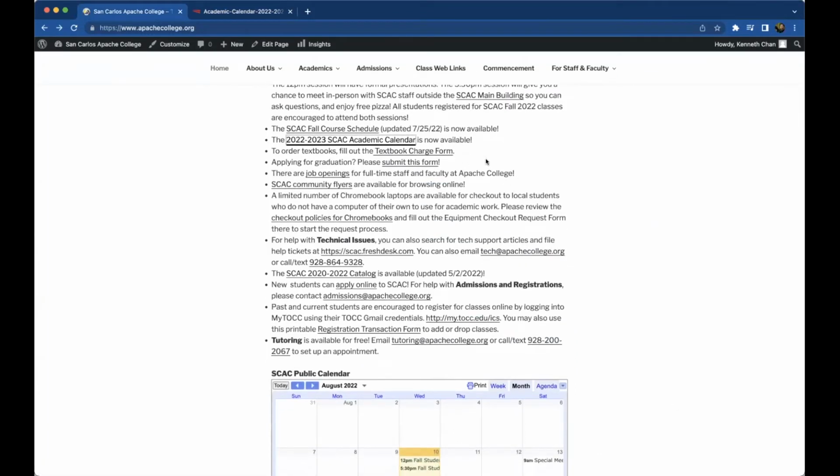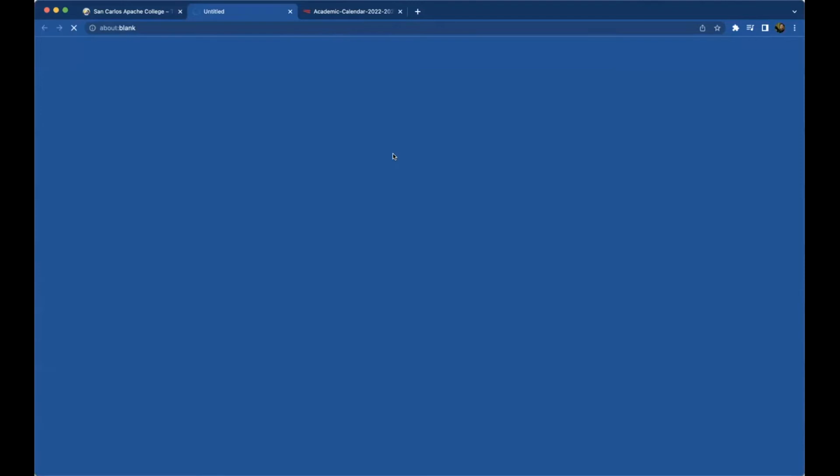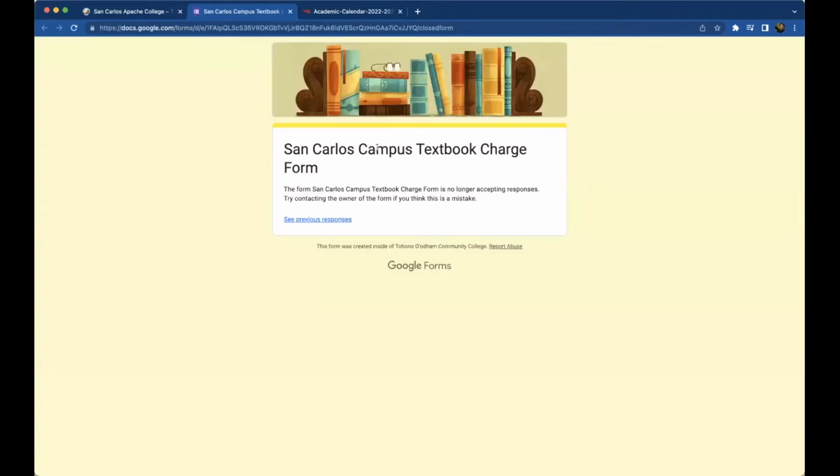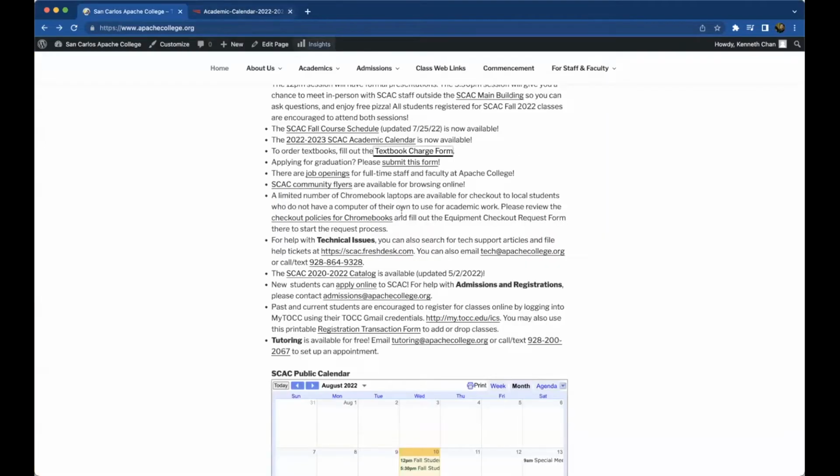I don't believe it's gone out yet, but there is a textbook charge form that you'll have access to within the week. That is for letting us know how you want to receive your textbooks and pay for them. This is the previous semester, so it's already closed out, but you'll be able to specify, hey, I need you to mail books out to me, or I can come and pick them up, things like that.